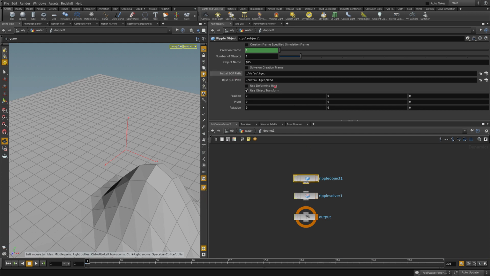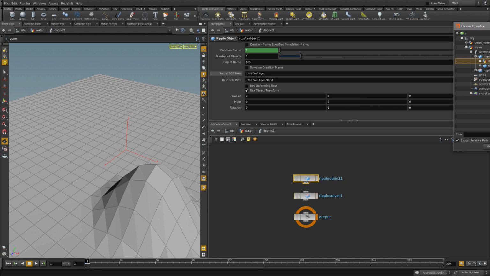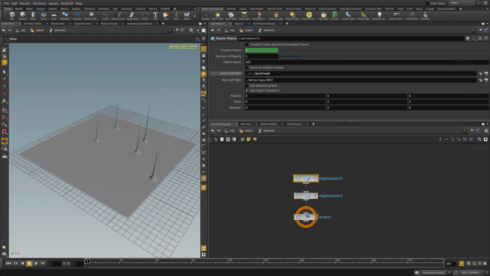So, the initial subpath is the distorted geometry, so in our case the point VOP, and the rest subpath is the undistorted geometry, in our case the transform. But wait a second. This is how we set it up initially, but in our case, this will not work as expected.